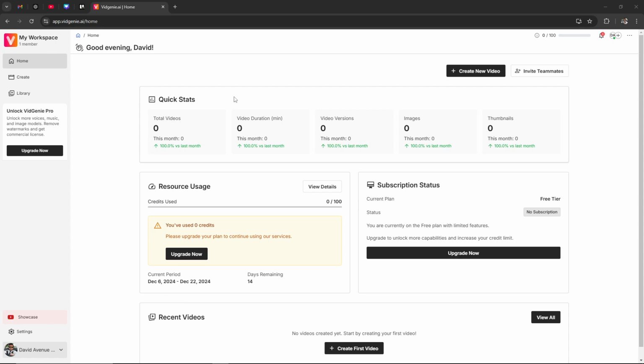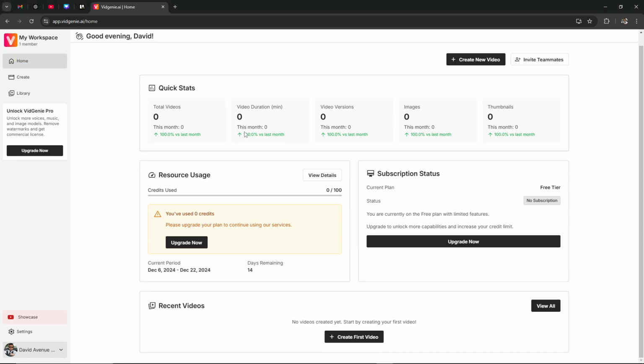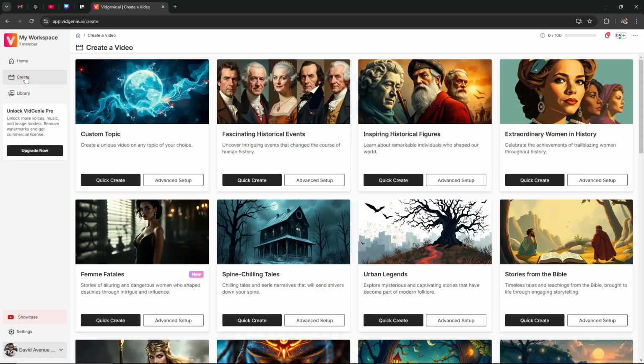And if you are logged in and you're on the home screen, then you should be seeing a screen similar to this. You'll find up at the top here and also down at the bottom the create first video unless you've already created something. We're going to go ahead and just take a look at some of the options here and get a sense of what Vidgenie is capable of.